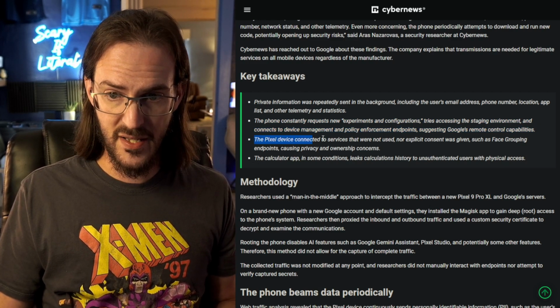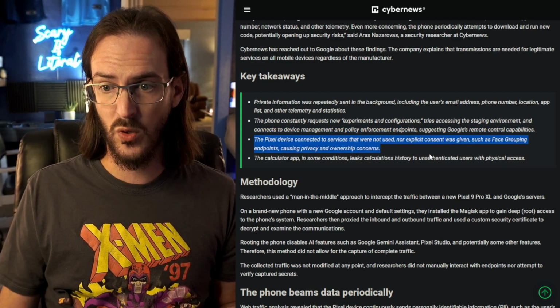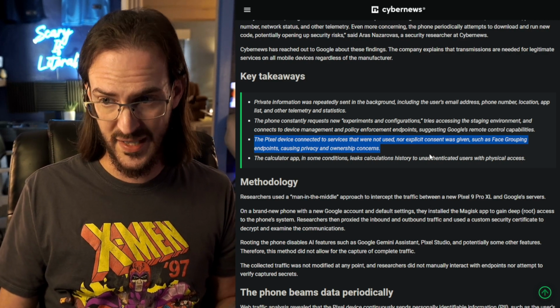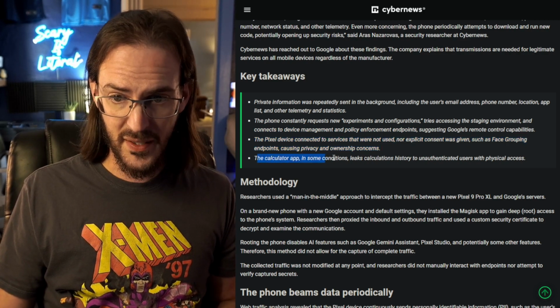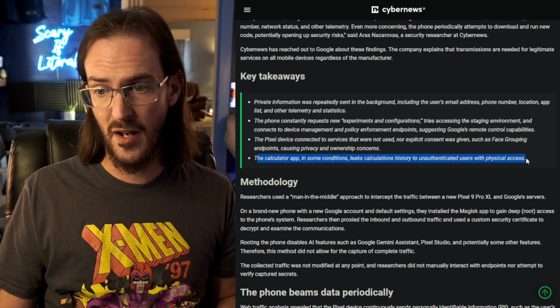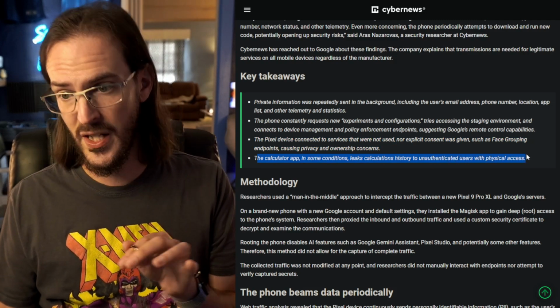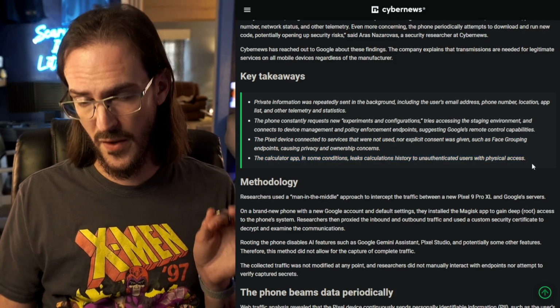The Pixel device is connected to services that were not used, nor was explicit consent given, such as face grouping endpoints, causing privacy and ownership concerns. The calculator app, in some conditions, leaks calculation history to unauthenticated users with physical access.